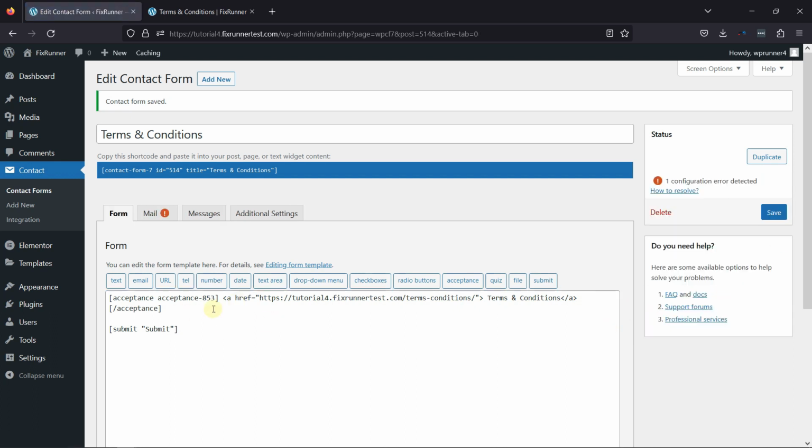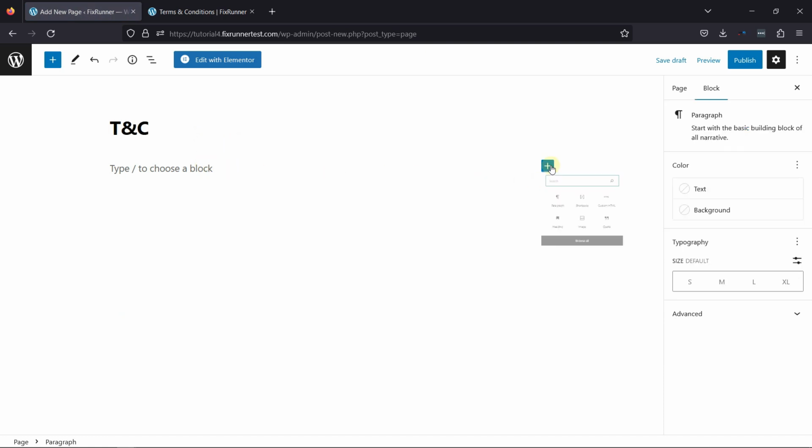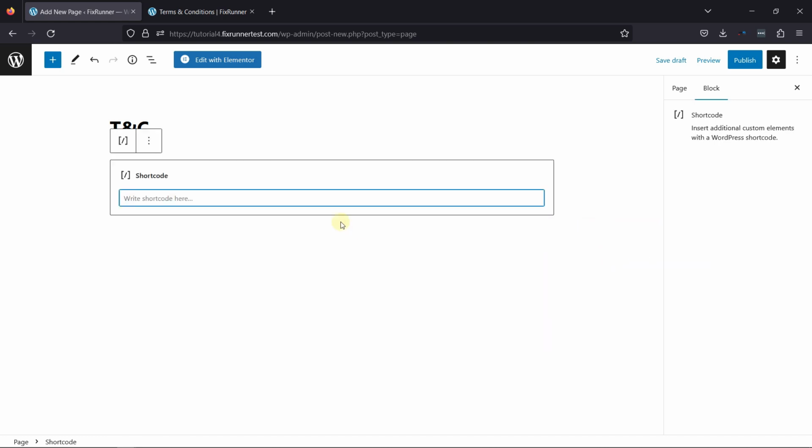It's now time to embed the form. To do so, we're simply going to copy the short code from here, move to Pages, and click on Add New. You can even add the link to existing pages. Let me give this page a name. Now add a short code block here, like this. Simply paste the form short code here.